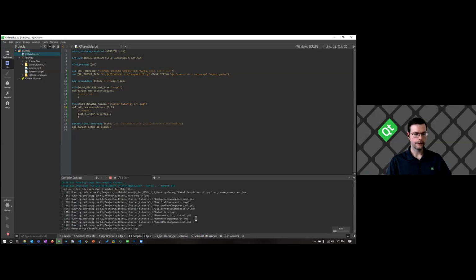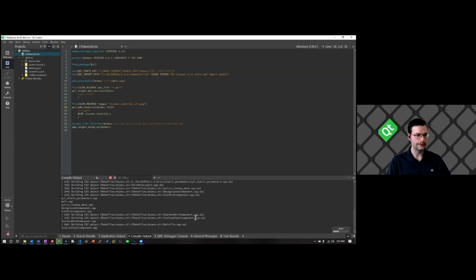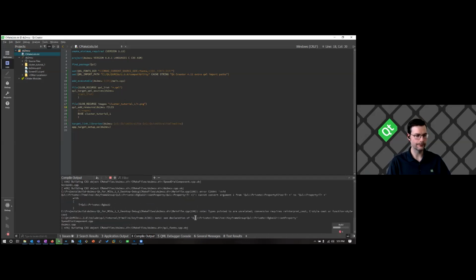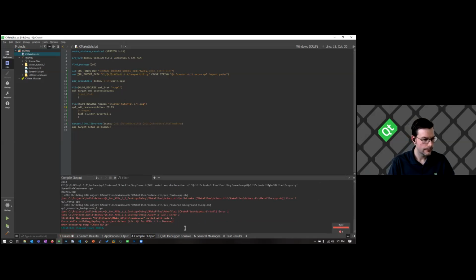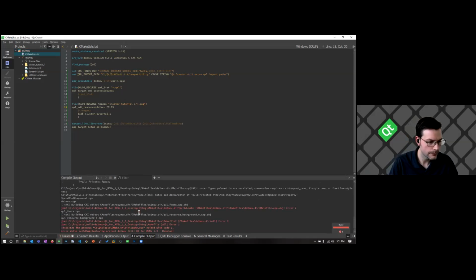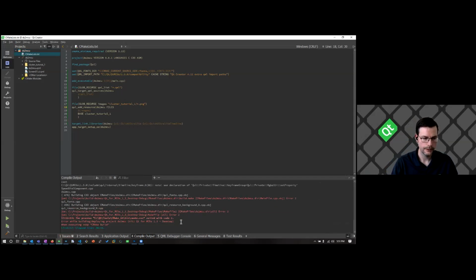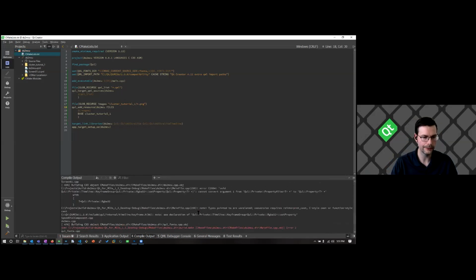And so what Qt for MCUs will actually do is take the QML files that we've built. It will actually compile those QML files into C++ source. And that is part of how we're able to get our application to fit into such a small binary size.